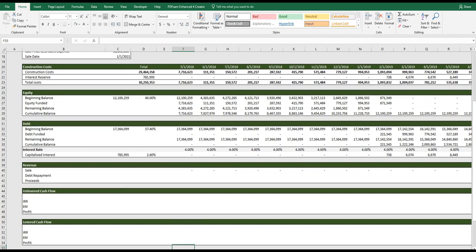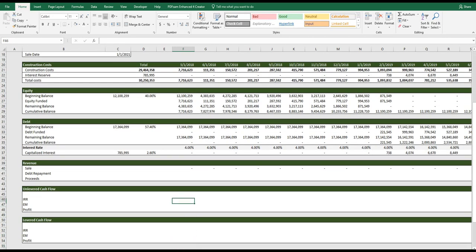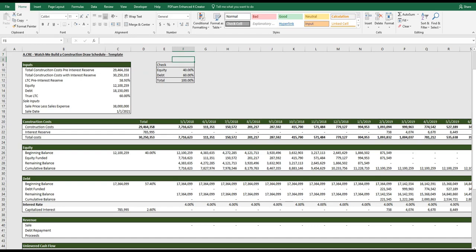Now the rest of this model is just stuff that's common for any sort of pro forma, so I'm not going to walk through all this in the video. I will have the completed template version on the website for download, so you can just review the formulas and see what I did there.